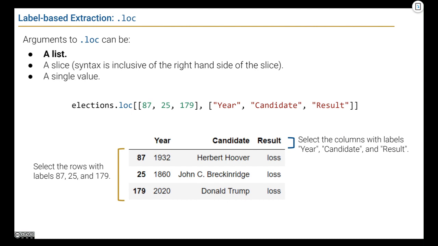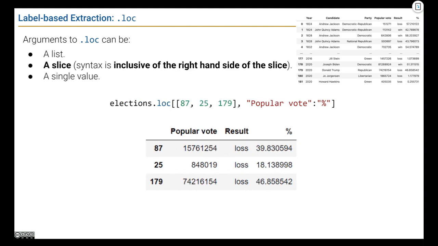If instead I want a slice, and a slice in this context is denoted by a colon, that's going to mean start at popular vote and then continue with each column you get until you end with the column percent. So a slice always gives you a starting column and an ending column. When you're using a slice with the loc operator, it's going to be inclusive of the left and the right hand side of the slice. So I will get this as my output.